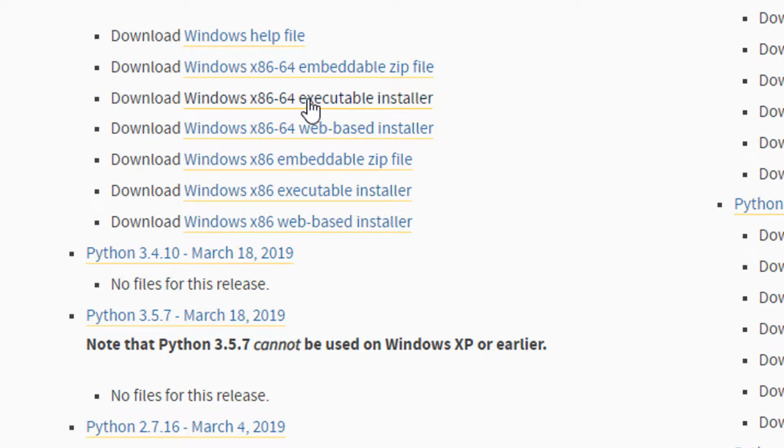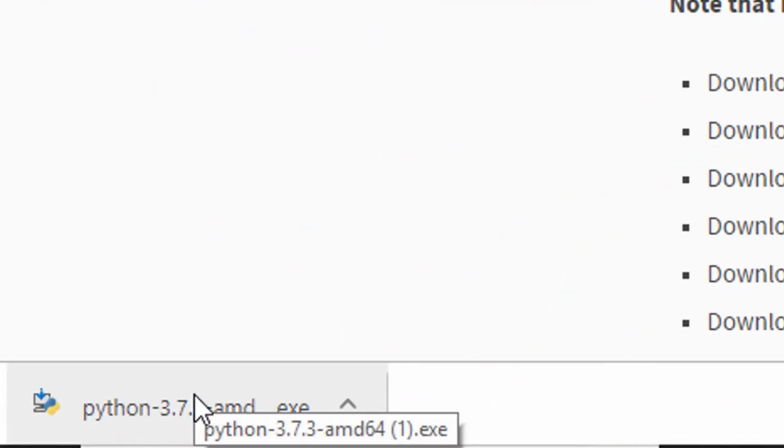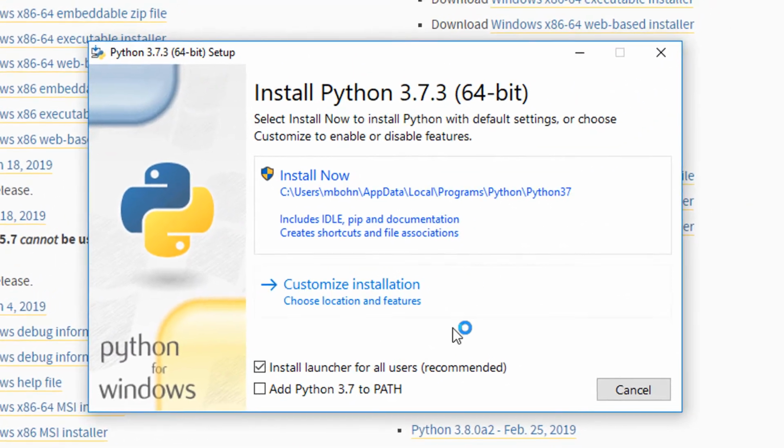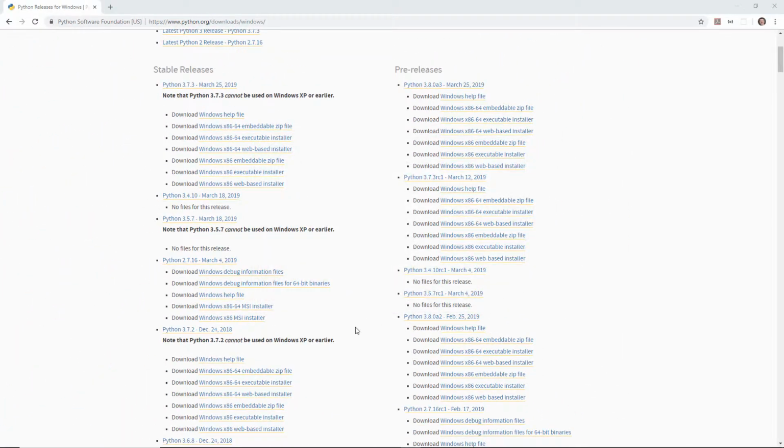So I'm going to download this, and now that that's finished downloading, I'm going to run that executable. One thing you do want to do is make sure that you check this box, Add Python 3.7 to PATH, so that it can be found from the command line, and then choose Install Now. So my Python interpreter installation finished. I'm just going to close out the installer.